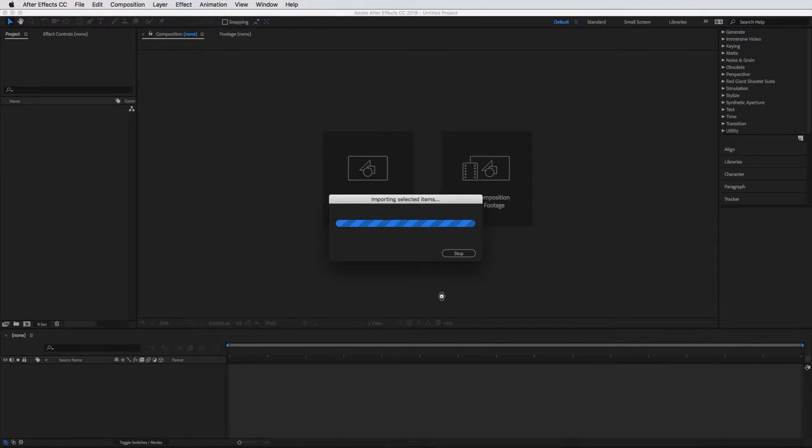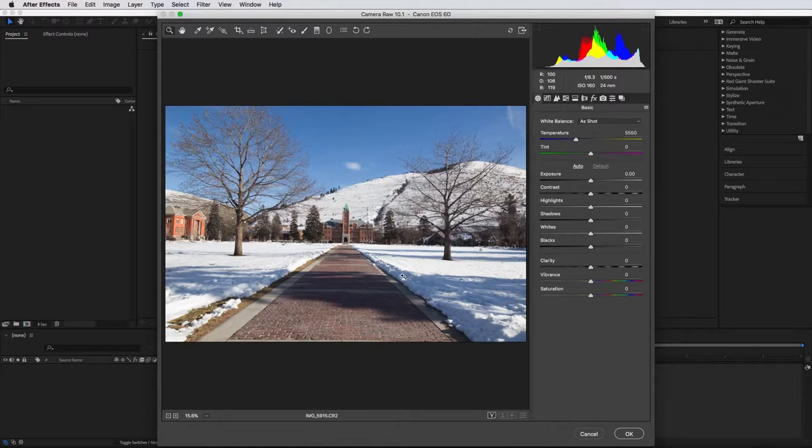So it's going to go ahead and import all those images. From here, I do not care to do any sort of color adjustment. I'm going to do that in Premiere Pro later, so let's go ahead and hit OK.